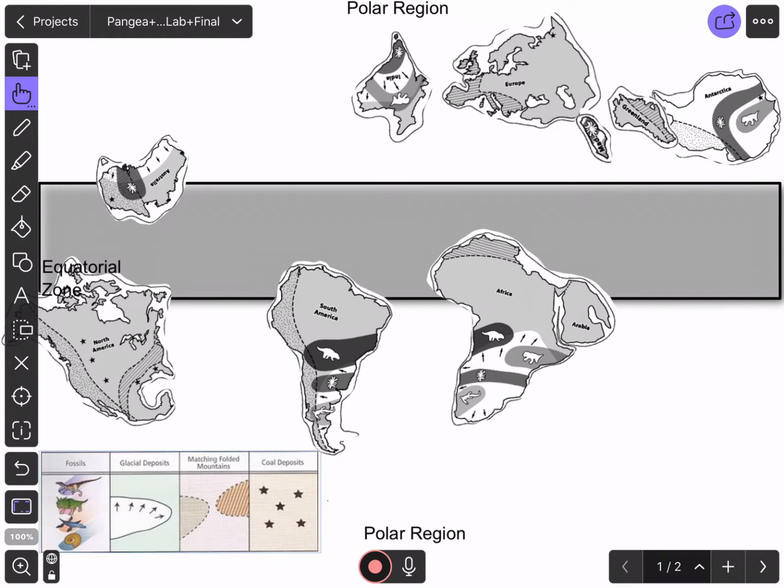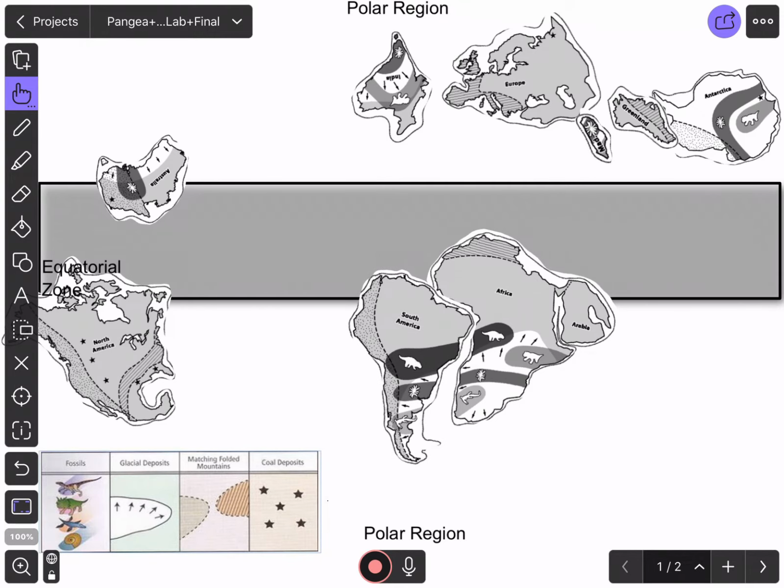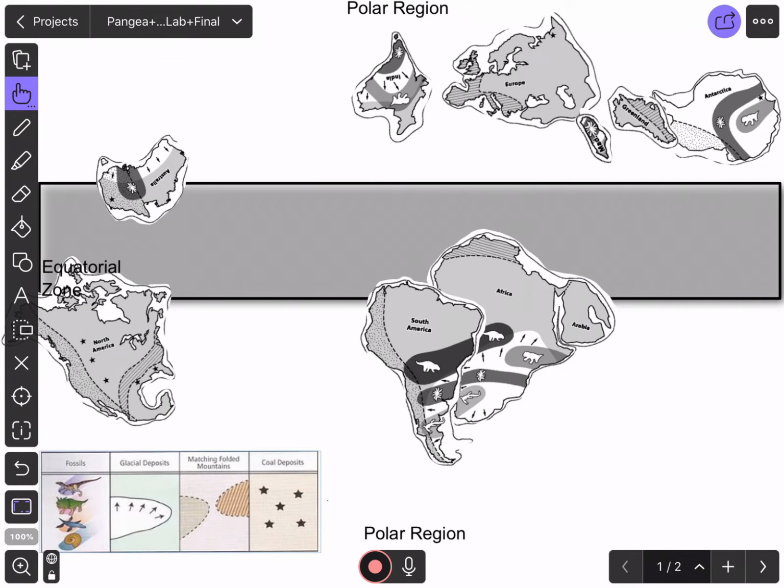Now I want you to notice the shapes here. For me, it looks very clear that South America just fits into that little spot on Africa. And that's for good reason, right? That's because we really believe that Pangaea had these two continents combined. Now, I do want to point some other things out. You have this section down here, which is pieces of evidence.